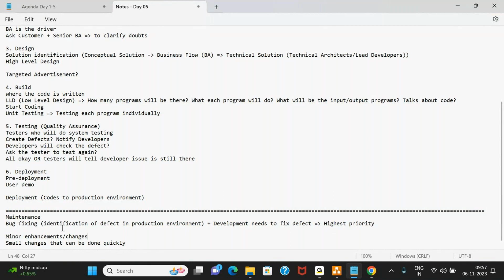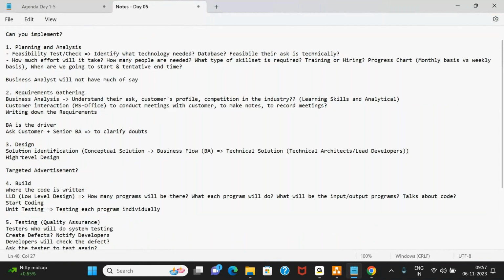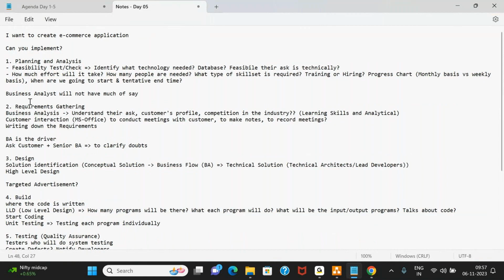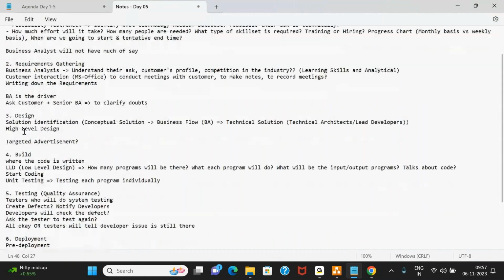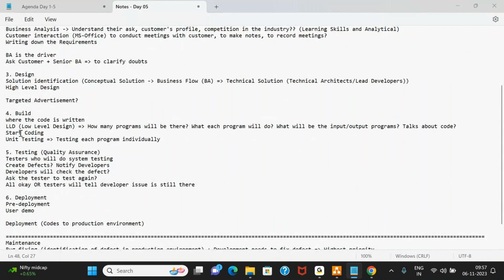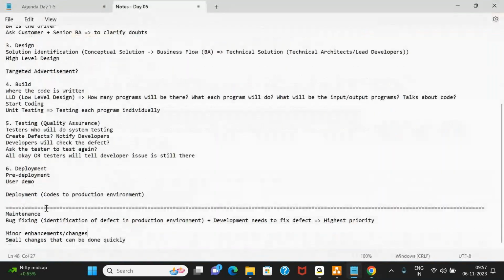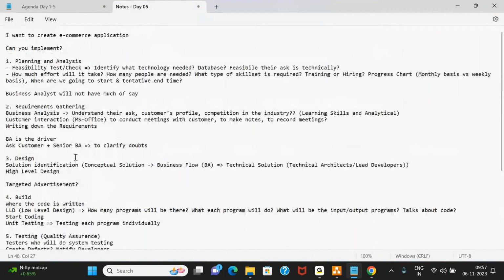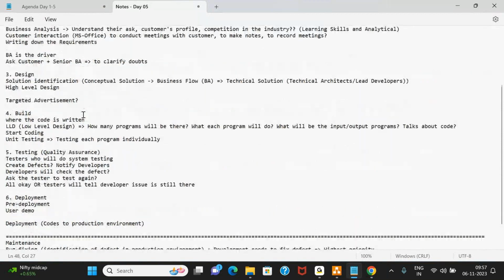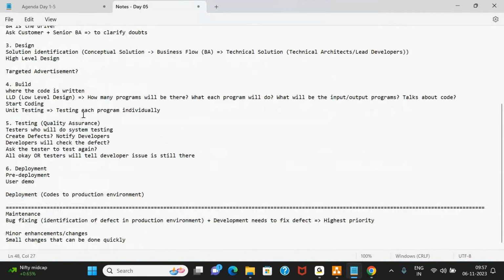Now for minor enhancements or minor changes, you don't need to go through all this, that what will be the requirement, what will be the design, what will be the build. You already know, it's a simple thing. Add this banner, remove this banner. Simple. So that's why these small enhancements or small changes and defect fixing don't go through this entire stage, where you plan for it and do requirement analysis and all those type of things.